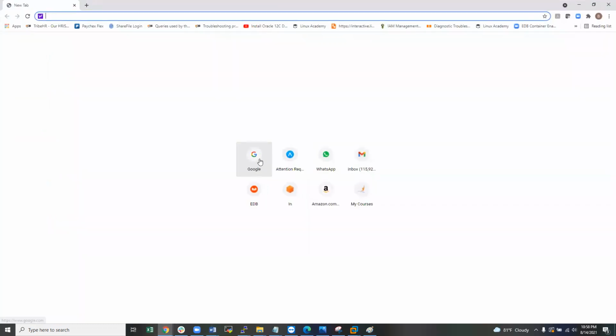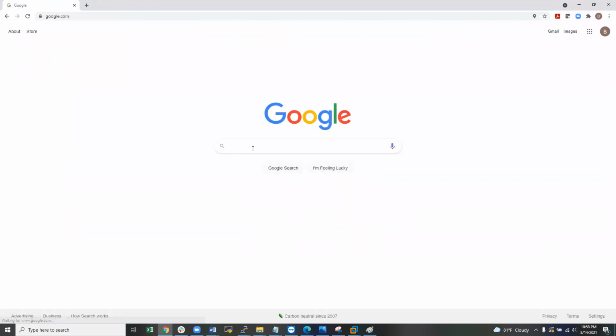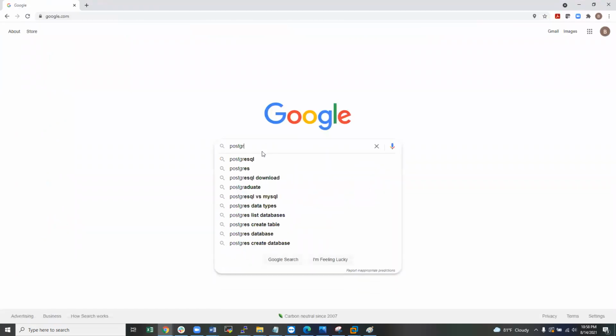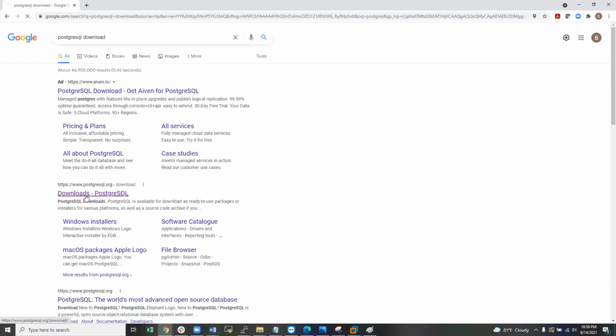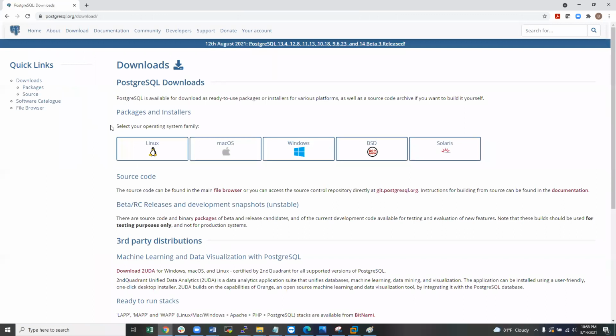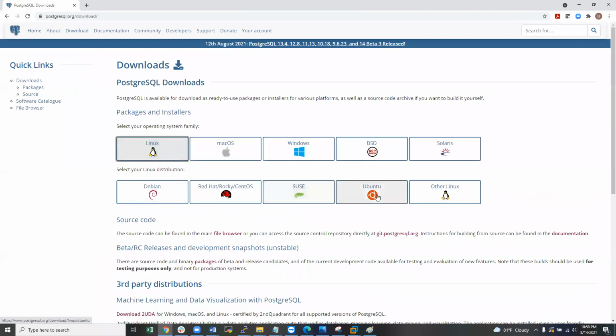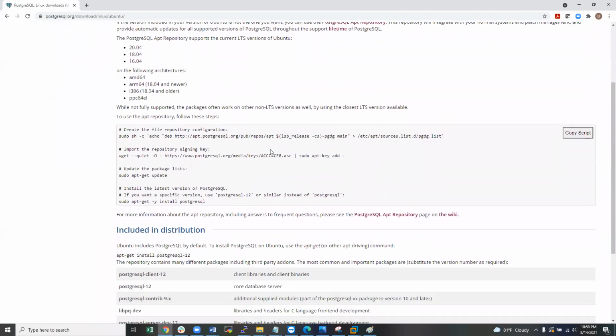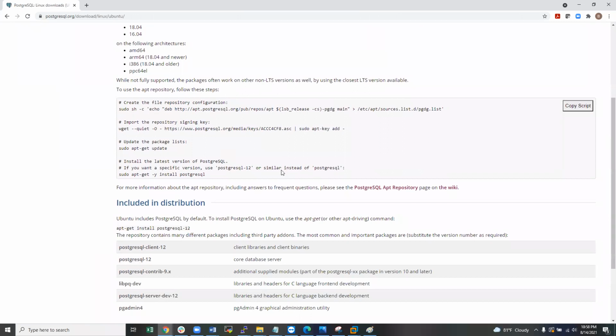The easiest way to go through it is to search for Postgres download. You see the website here. Here you click on Linux, and then we're using Ubuntu. You can click on that, and then you can just copy all of this. The easiest way is to copy this script, even though it's going to install Postgres.